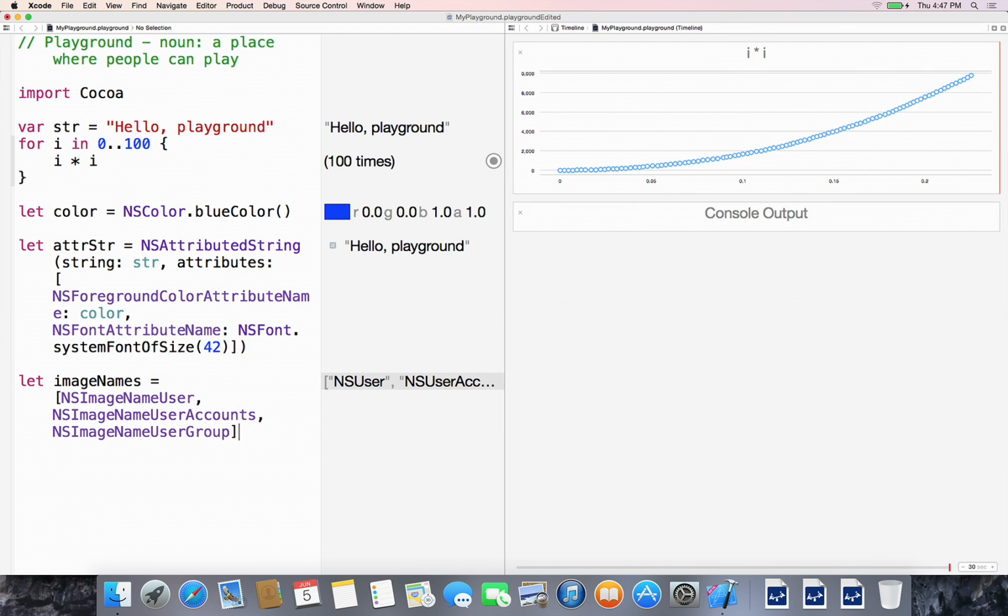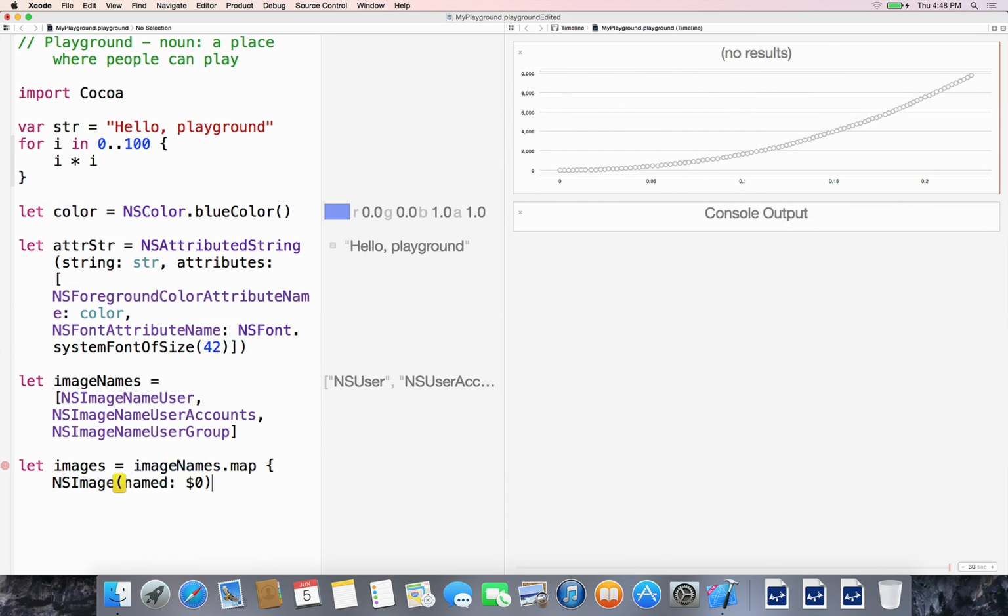But I actually want to see an array of images, and that's very easy to do. I can just say something like let images equals imageNames.map. I'll pass it a trailing closure to just say it's NSImage named, pass it the positional argument $0. And you'll notice there that we're now seeing that this line of code executed 4 times. And so basically we can see that, okay, that makes sense. We're executing this line of code 3 times for the trailing closure itself, and then we're executing it once for the assignment to images.